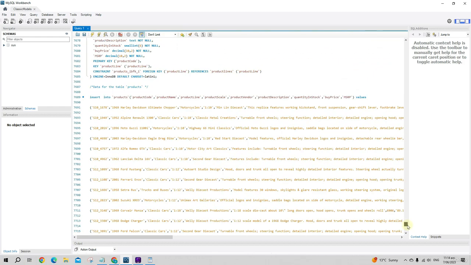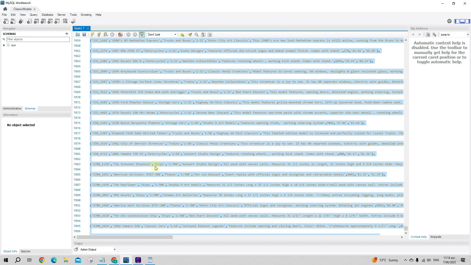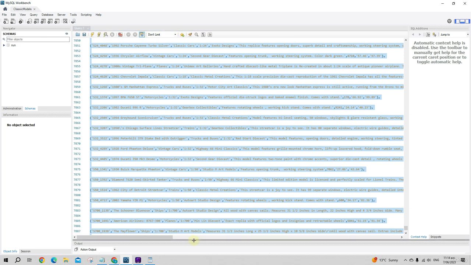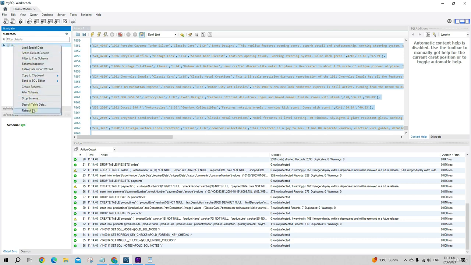Then we want to run all of this. So again, Control and A to select it all. You'll see this lightning bolt just to execute it. Then if we drag up from the bottom, we can see that it's all been successful. Now we can just right click our schemas and refresh all, just on sys, and you'll see classic models will show up. And then we have our tables here. So now we're ready to start querying.